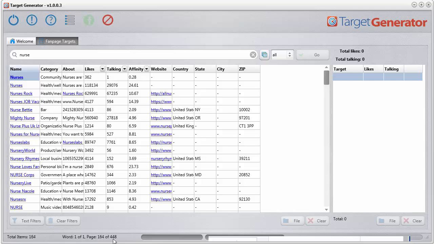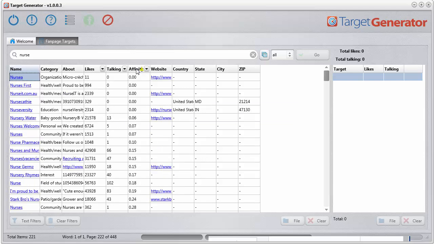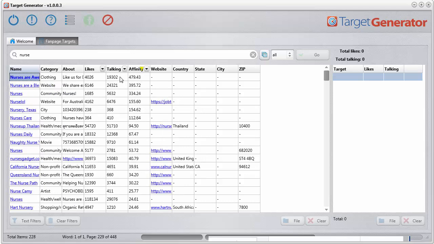Now you can see this one's still plugging away here, going through over 448 pages, and it's downloading a whole bunch of really cool stuff like the category, what it's about, how many likes, how many people are talking about that page. Also an affinity. The affinity is basically how many people are talking about it, compared to the number of likes. So for example, if I sort by affinity here, you can see there's 19,000 people talking about this page, but there's only 4,000 likes. So obviously this has a massive affinity. People are very interested in this particular fan page, so this could possibly be a very good target.